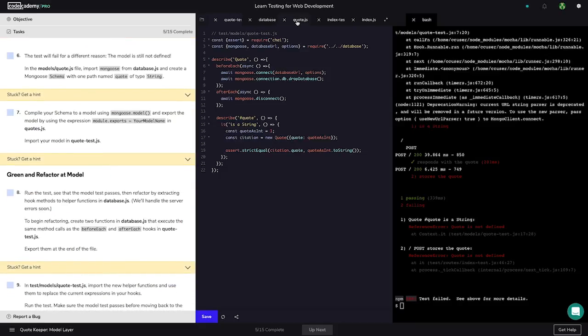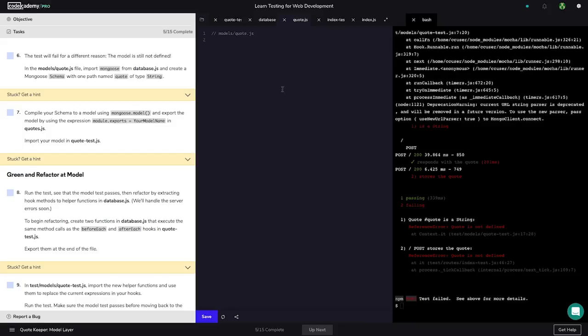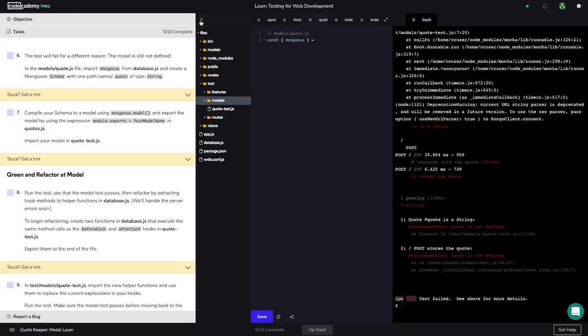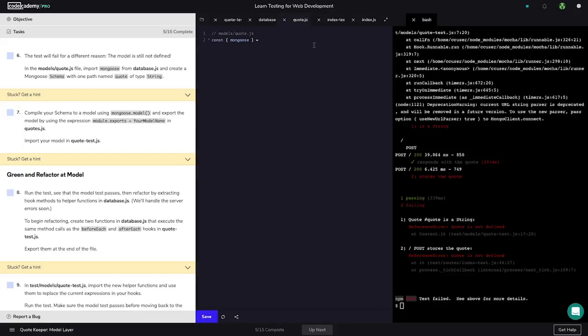Okay, so in model quotes.js, which is right up here, we need to import Mongoose from database and create a schema with one path where the quote is of type string. Since we already installed Mongoose in the project, I can simply grab it from wherever it was already grabbed. I'm going to grab it from the database file. So we're in the models file here. We got to navigate one directory up, and then we have access to our database.js file. So let's go ahead and import it from there.